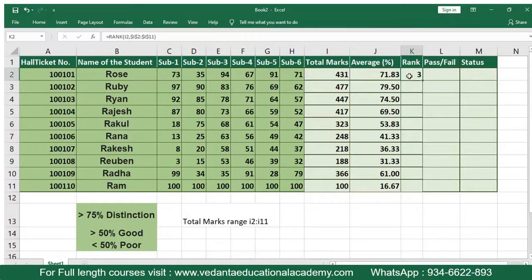Now if you drag down to the last cell, even in the last cell it is taking the standard input range. So this is how it works, and here I just changed it manually. I'll drag it down. Now this person is getting 600 marks, so the person is awarded rank number 1.